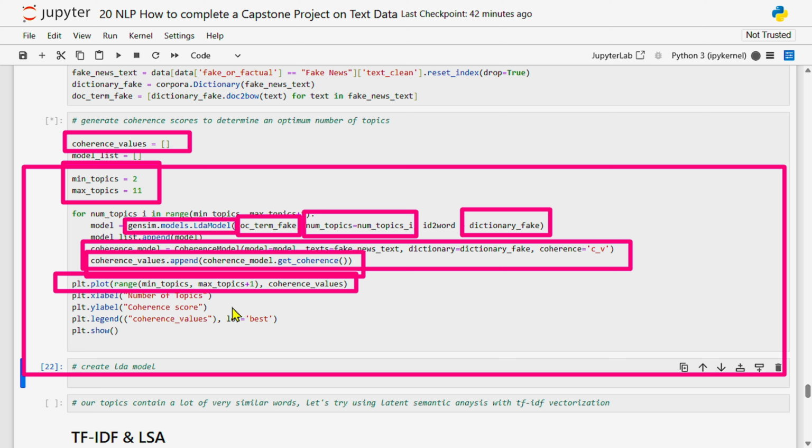I'm going to create a graph, and this would be number of topics versus coherence score, which means on the basis of these topics what would be the optimal solution we need to select. That's the meaning of this entire code.